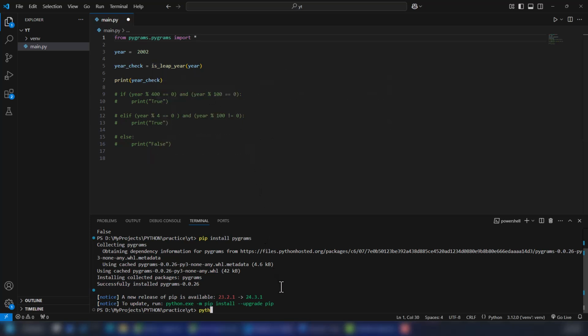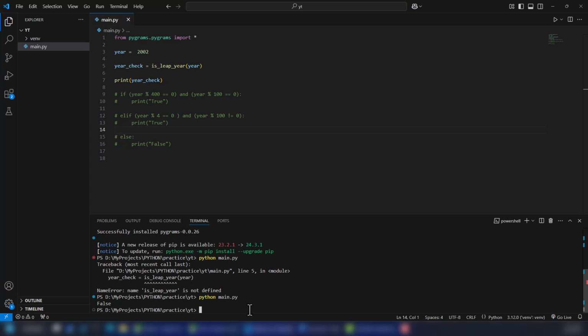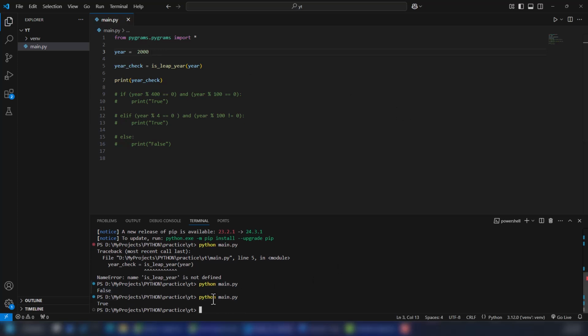And if you try to run this py command again, sorry, I haven't saved it. Once you save and rerun the code, you can get false because 2002 is not a leap year, and 2000 is true. Yes, how simple it is, right? Yes, it is that simple.